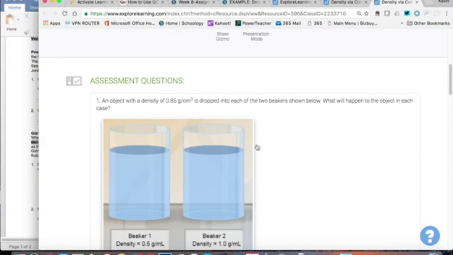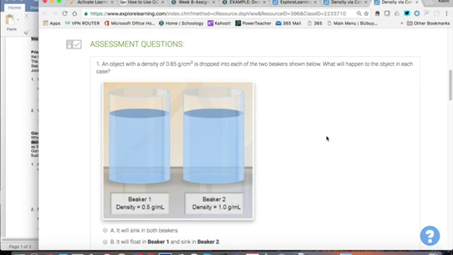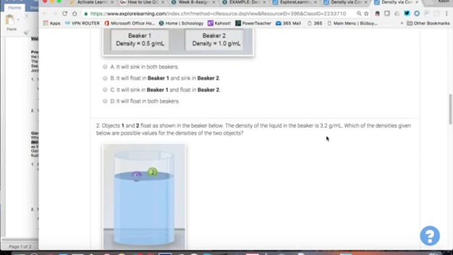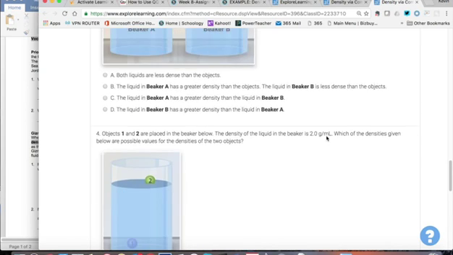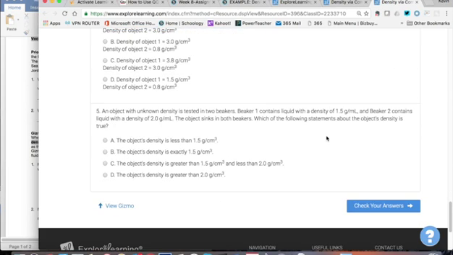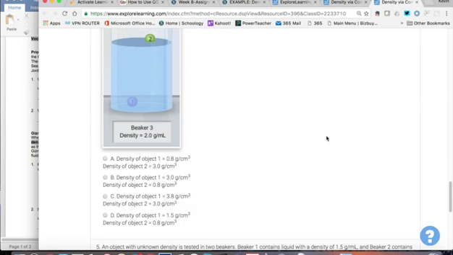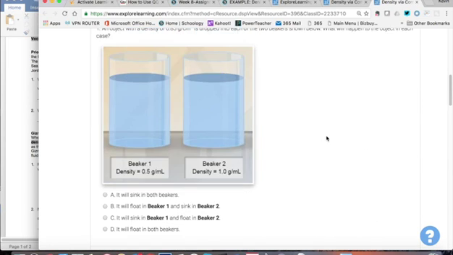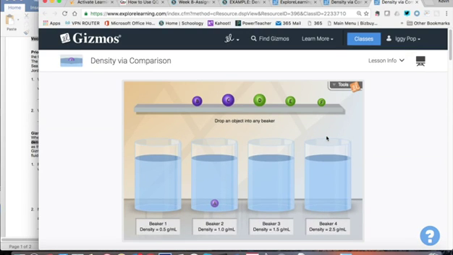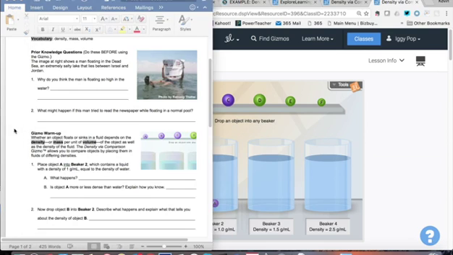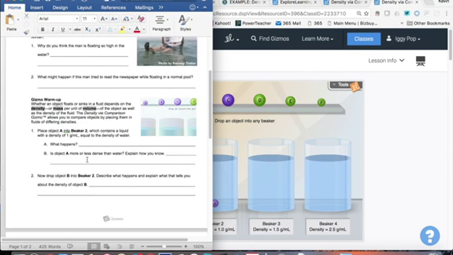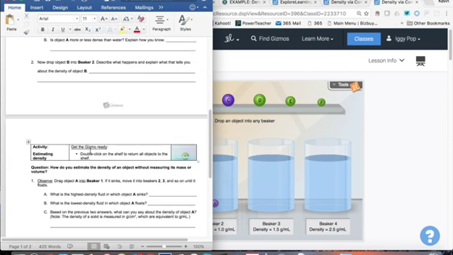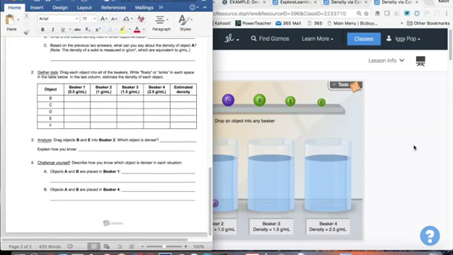Another thing you can see is down below there are some assessment questions. Now these will be things that we use for formative assessment, exit tickets. These may be questions that I'll have you answer as part of your homework sometimes. Okay, so just be aware those are down below. But our main focus will be on completing the student guide and the analysis questions that go along with it.